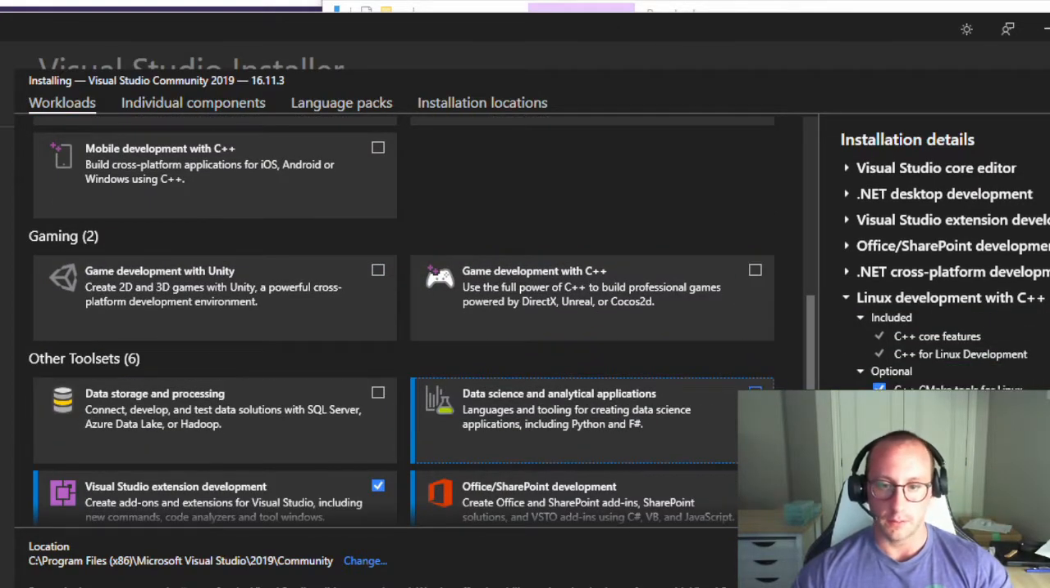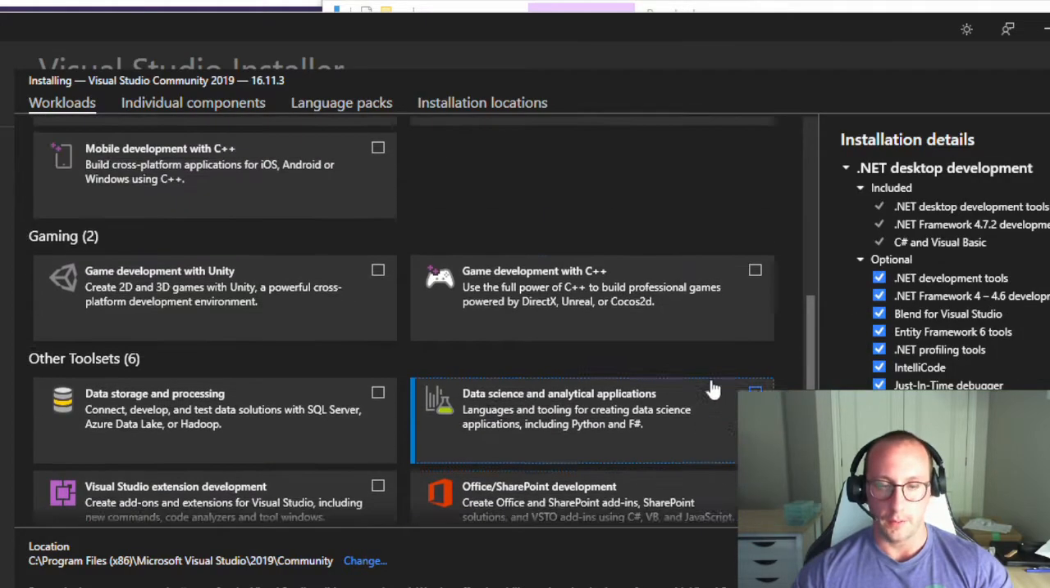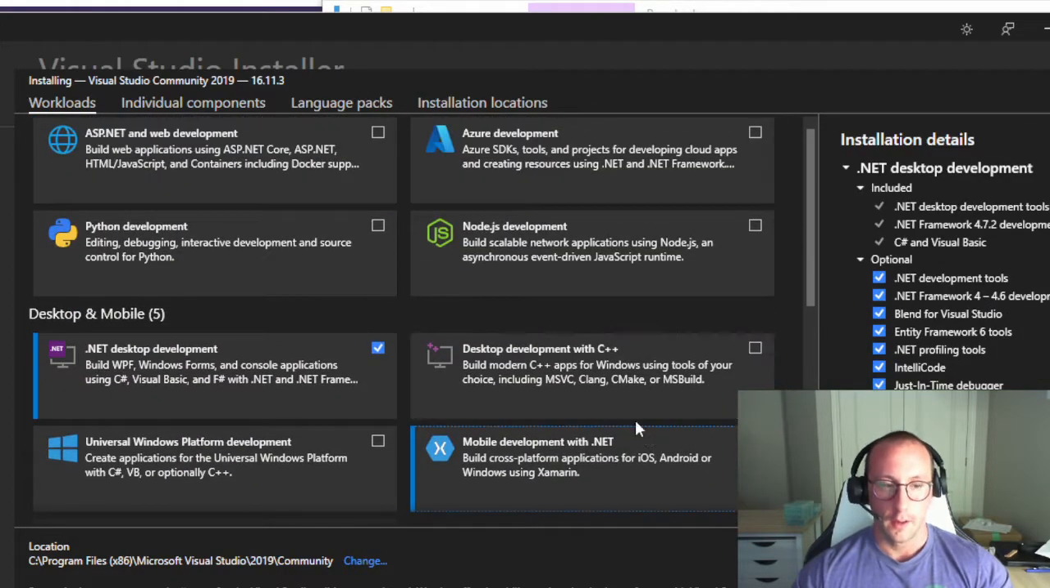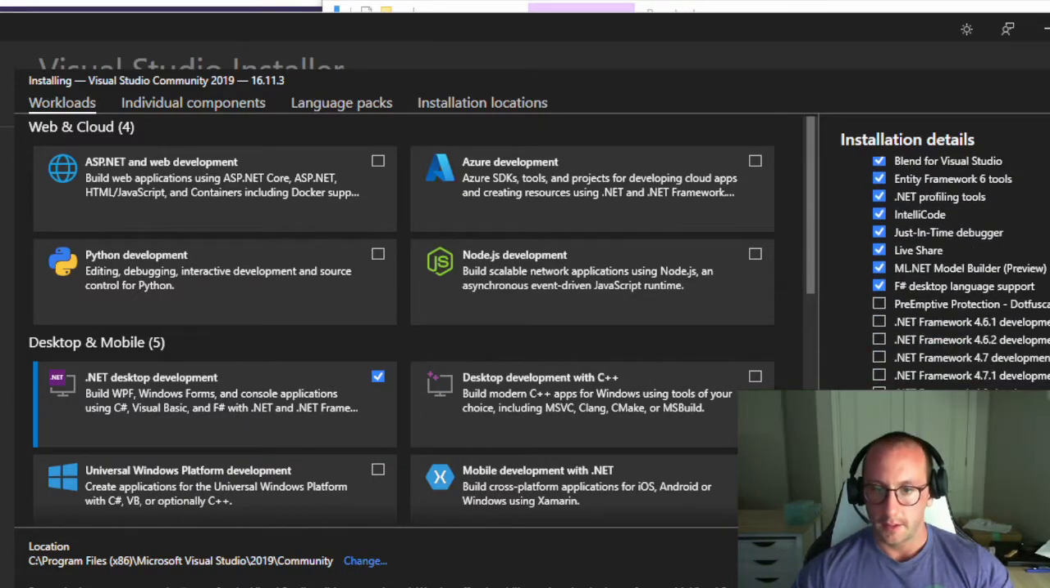Obviously with hard drives of today, it's not really an issue. But if you just don't want to really bloat your computer up, I would just install what you need. So here we have just the .NET desktop development. Of course, because I did that, we installed some of these extra ones. All right, so we have our 6 1/4 gigs.